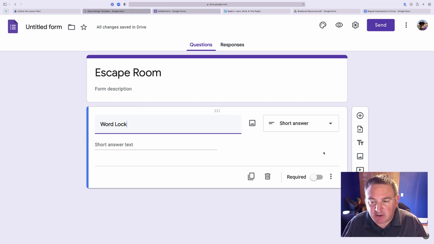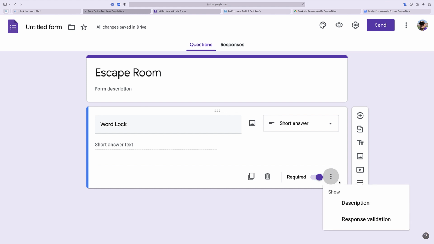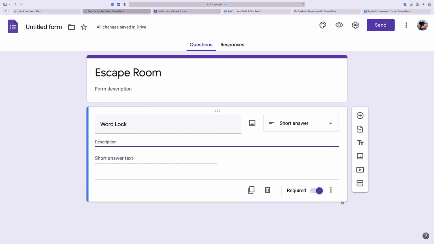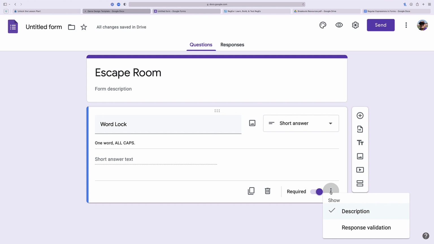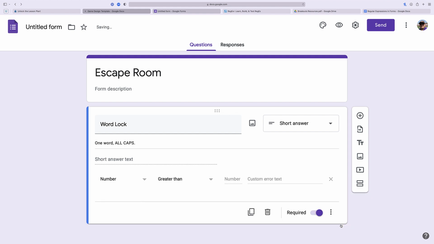So now I'm going to make this required, because I think it's important that we make the question required. Next, I'm going to come here to the description, and this is the point where I'm going to talk about what the clue actually is. So this is going to be one word, all caps, okay? And then I'm going to come here to the three dots menu again and do response validation.